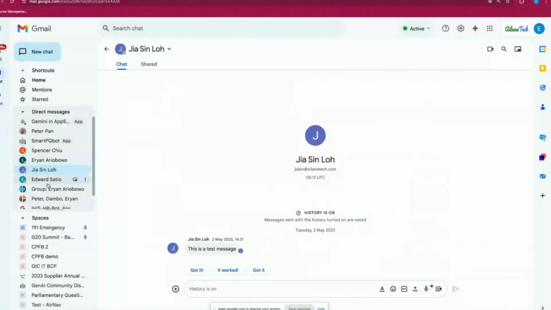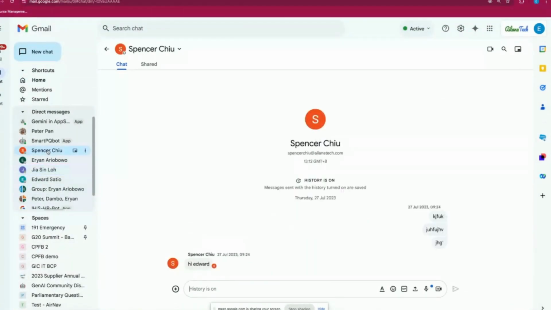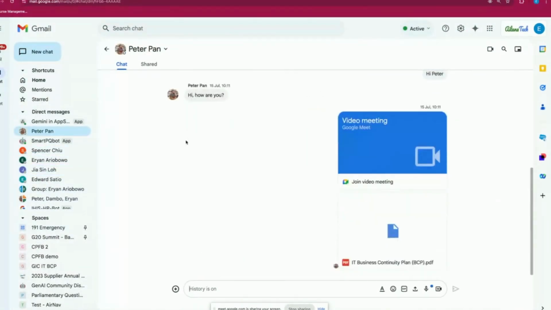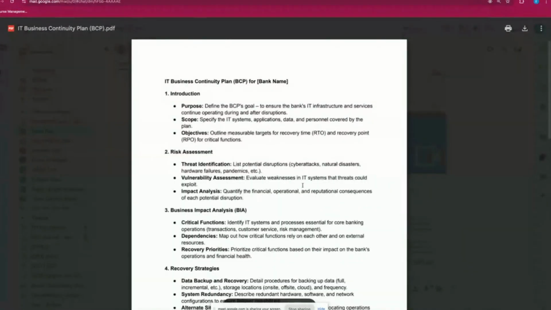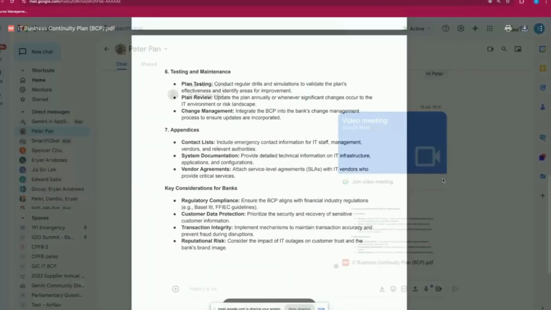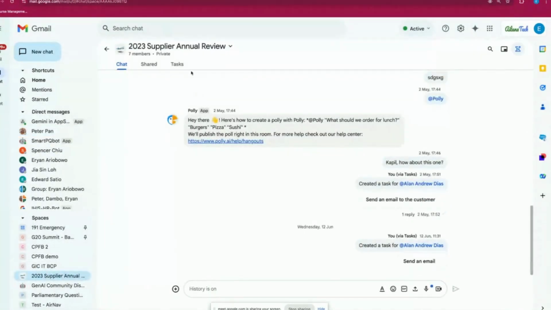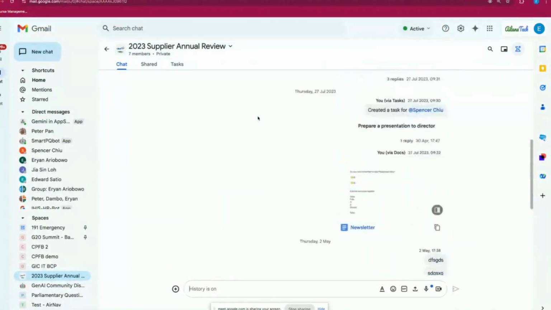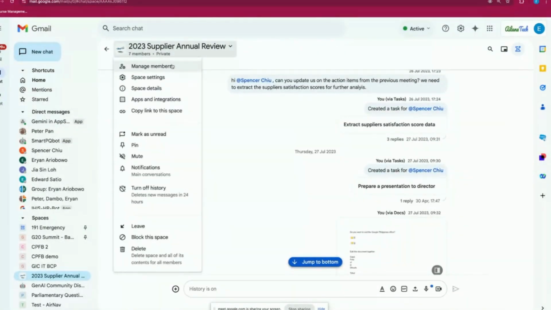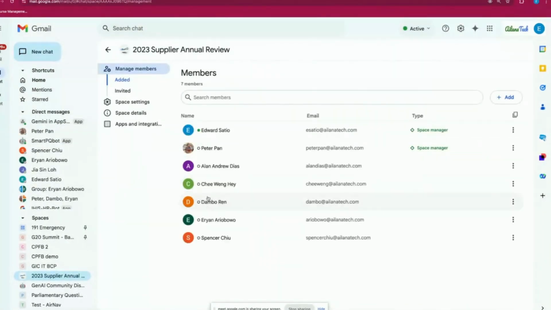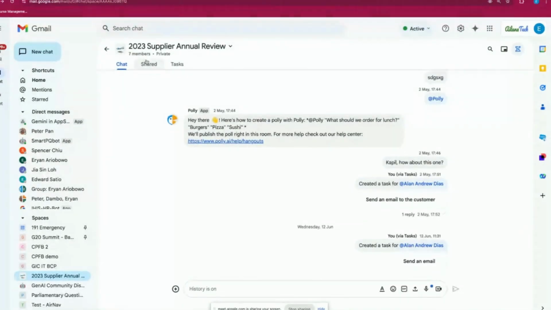I can collaborate on a document with them. Let's say I have this document that I want to discuss with the team. I can see something like this, right? If I want to have a group chat, let's say I run a project for a supplier annual review. There are many people in this group. In this case, there are 7 of them, and we're collaborating on the same project.